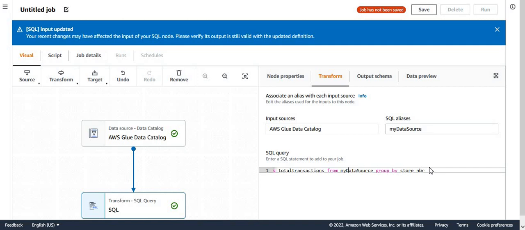If I show you the query, just to be sure that we are using the same kind of query: select store number, sum of transaction as total transaction from my data source group by store number. So this looks good.